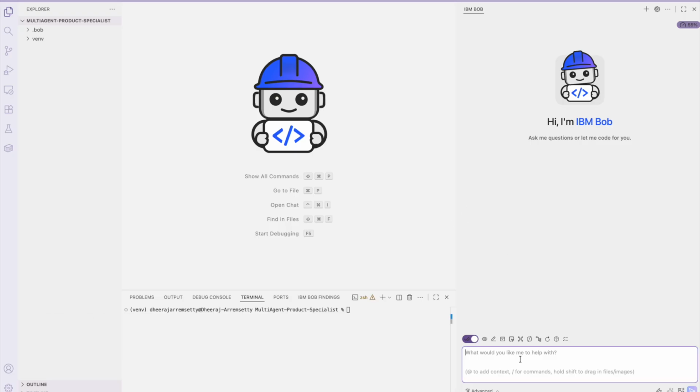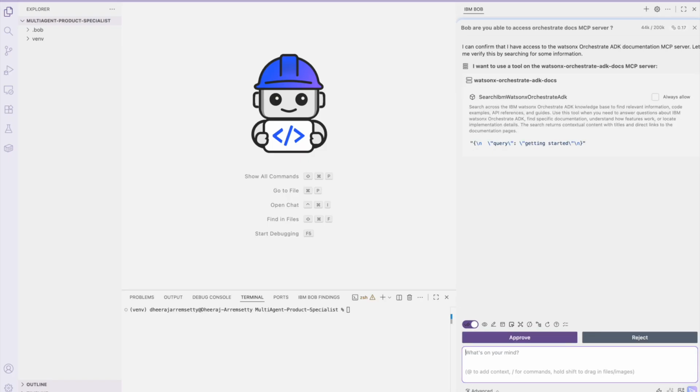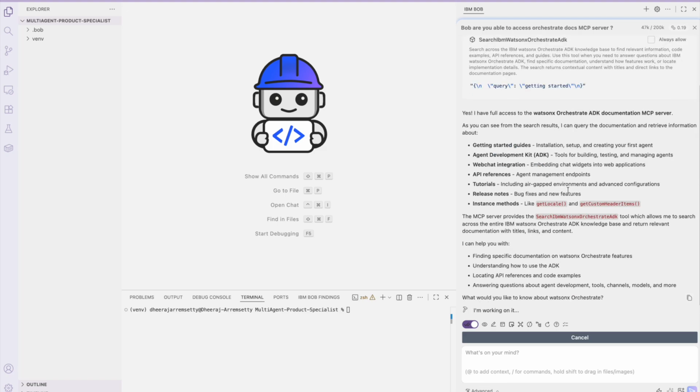Let me quickly ask Bob, are you able to access the Orchestrate docs MCP server? Most probably it's gonna do a quick test to access the MCP servers. Okay, so it's putting a query to the MCP server. Getting started. Let's see if it gets the response. Yep, it says, yes, I have full access to the documentation MCP servers.